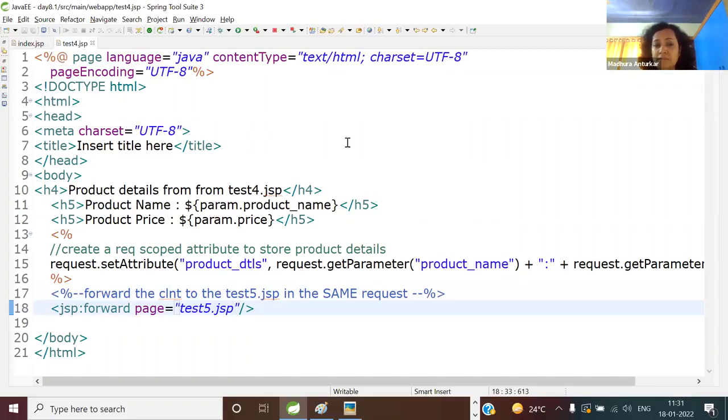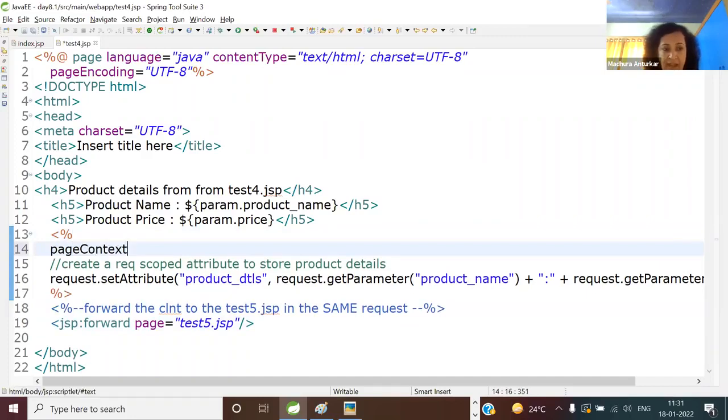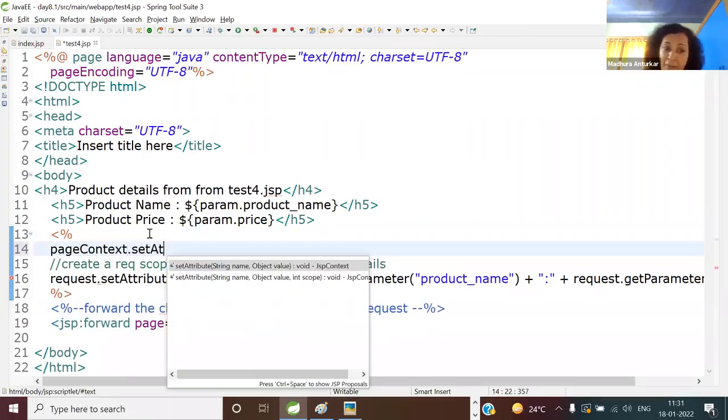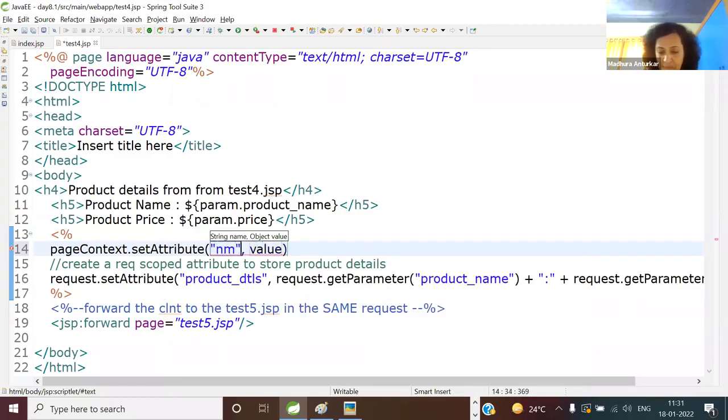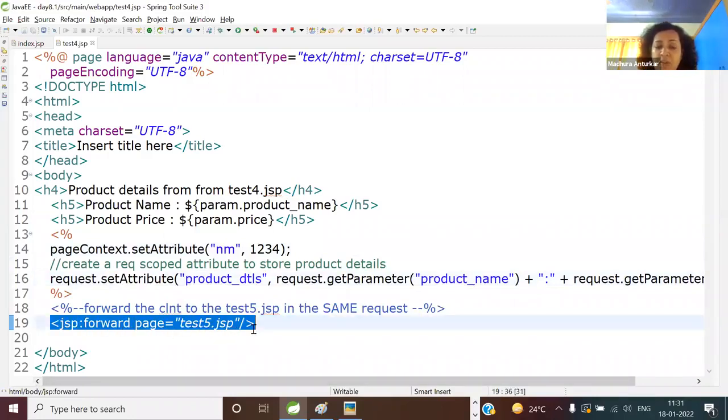Got it so far? Oh, one more thing. I was going to forget it: create a setAttribute also. Create one page scope attribute and one request scope attribute. And when you say jsp:forward, the equivalent two lines of Java code in the container are: RequestDispatcher rd = request.getRequestDispatcher("test5.jsp") and then rd.forward. Understood completely?